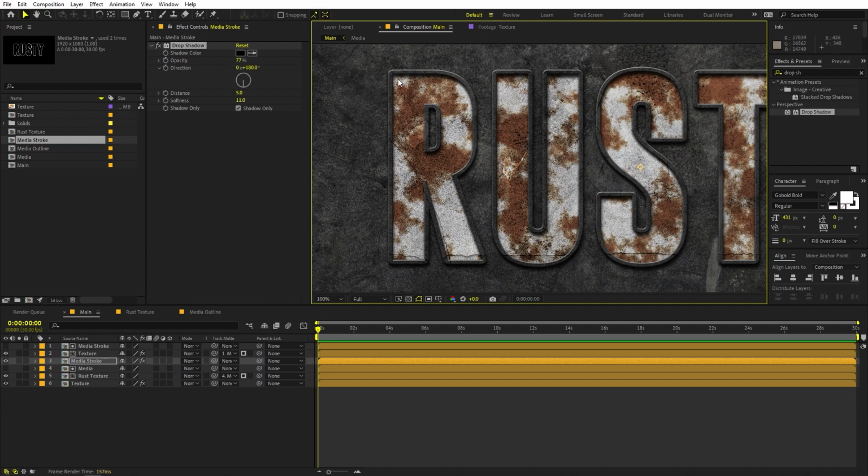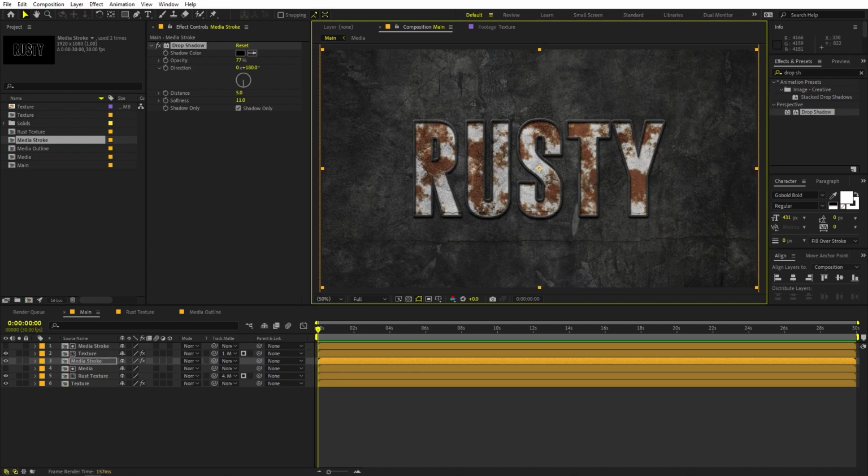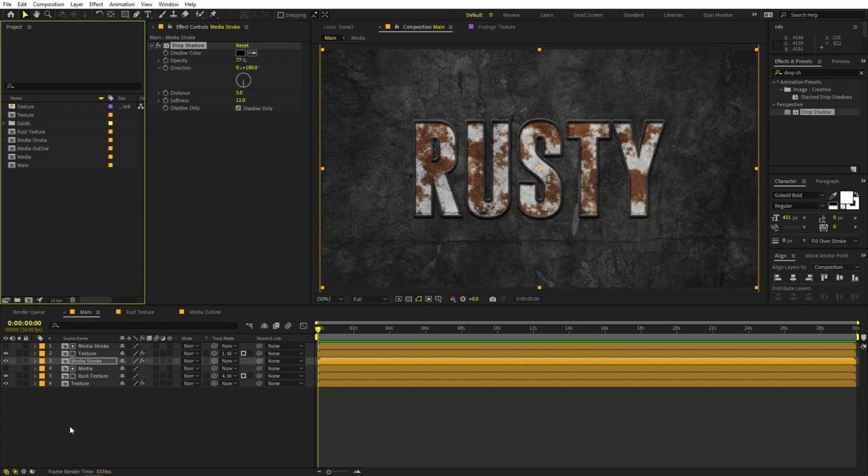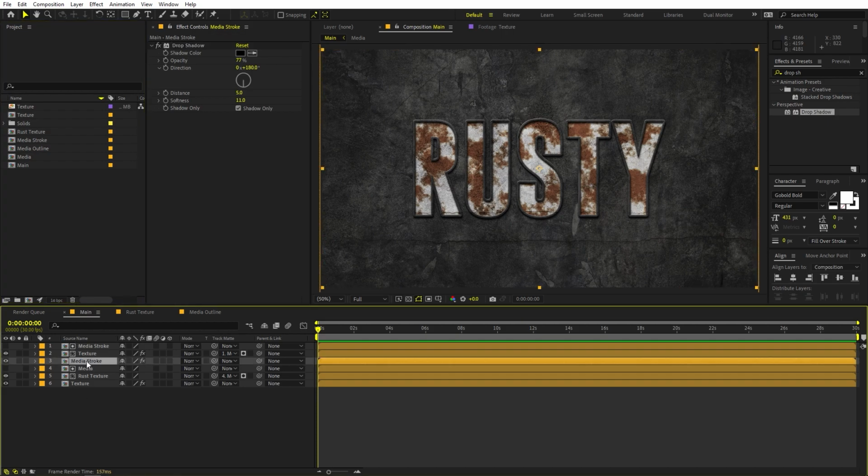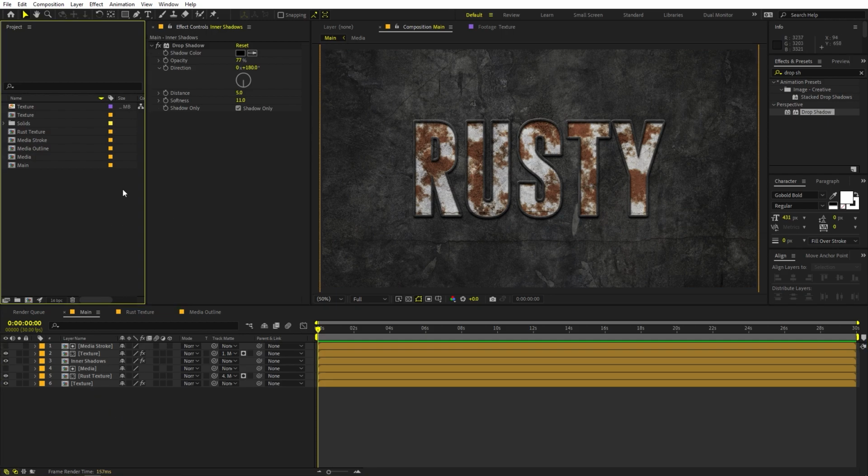Now let's add some 3D depth to this. In order to do that, we are going to do a couple of things. First, let me just quickly select this and let's call this inner shadow. Make sure to rename your layers, otherwise this will become very confusing.